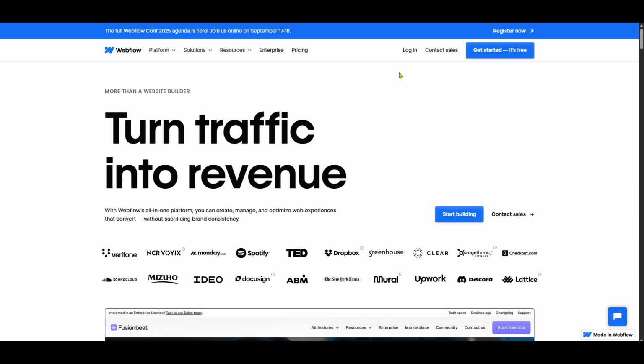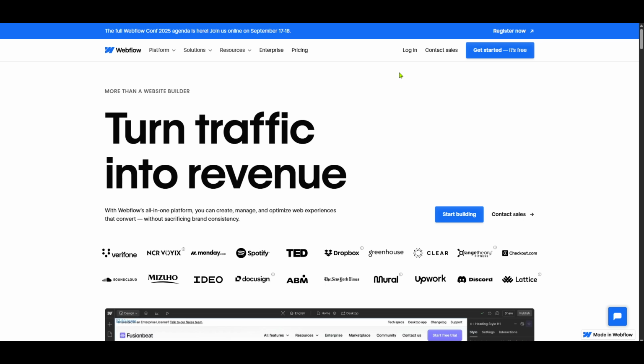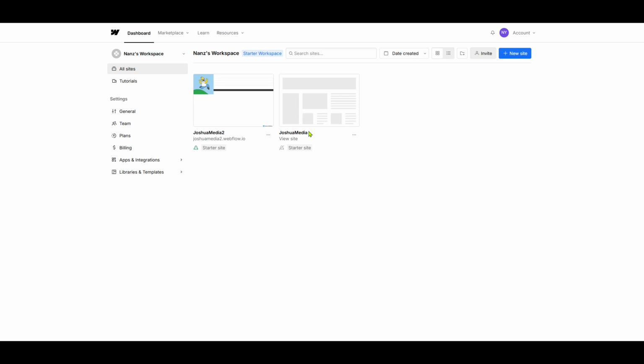After you've logged in, you'll find yourself on the Webflow dashboard. This is your central hub for all your projects. It's important to familiarize yourself with this dashboard, as it will be where you manage and integrate your various projects.